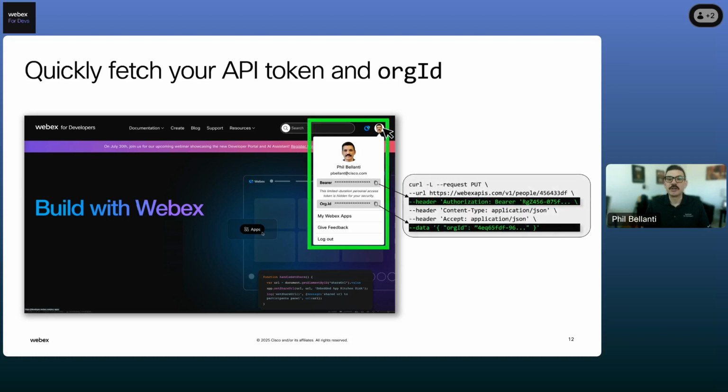But now your personal token is very easy to find. Just by clicking your Webex avatar after you've logged into developer.webex.com, it appears right there. In addition to the personal access token, you can also now quickly retrieve the OrgID that's associated with the user account, right from that same menu.